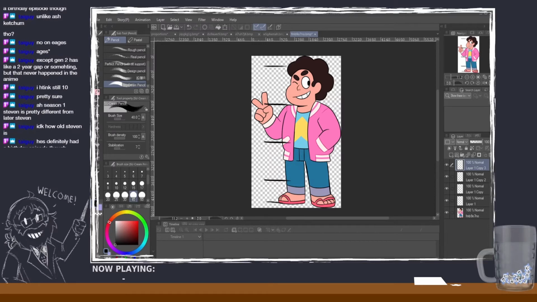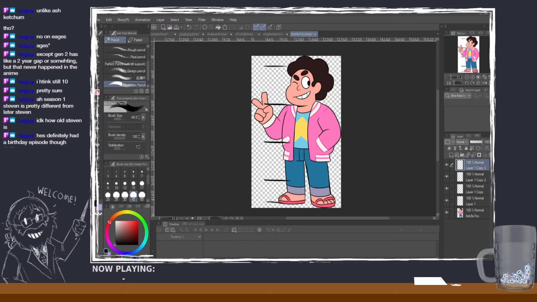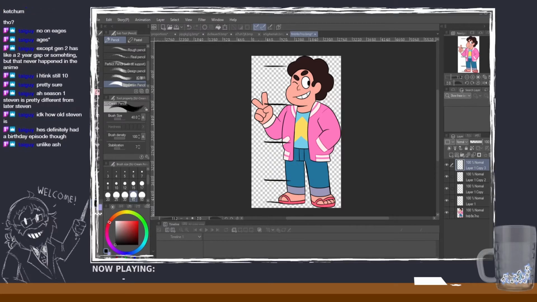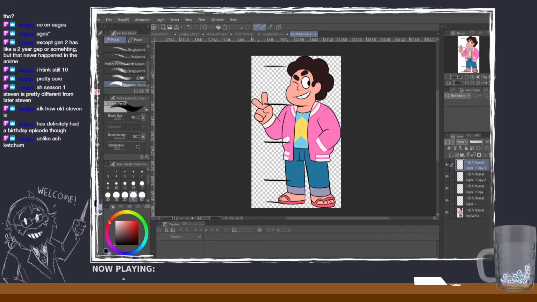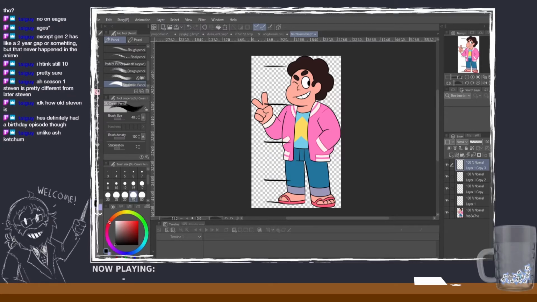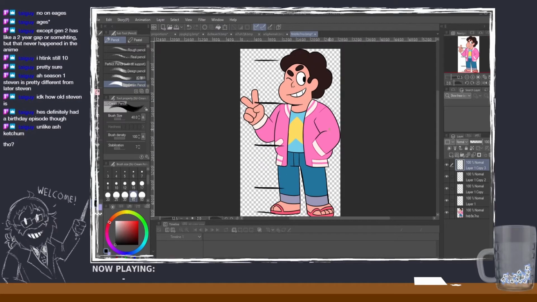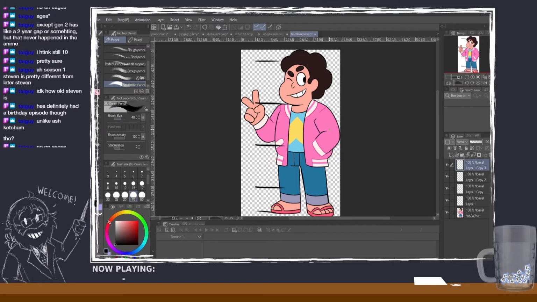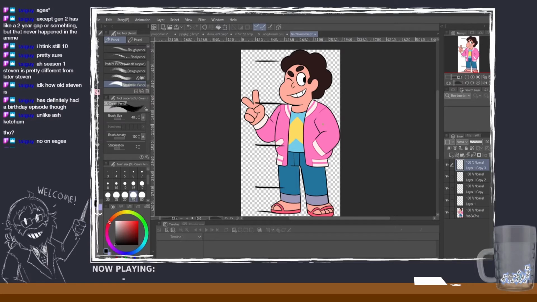Anyway, any questions so far? But yeah, Steven is 13, 14, 15, 16. What? This is not a 16-year-old. This is not a 16-year-old. Again, cartoon.